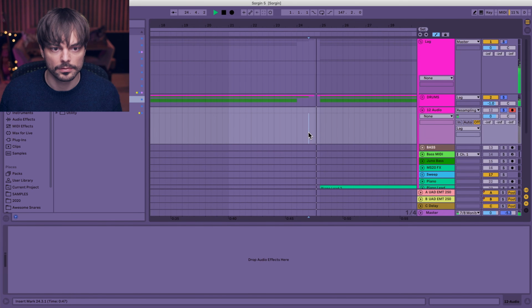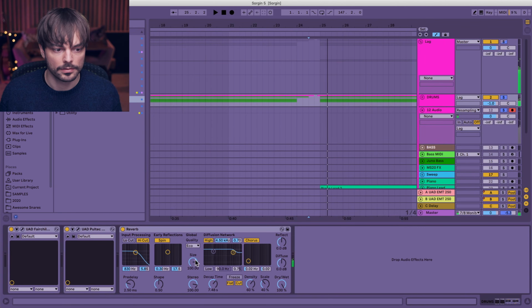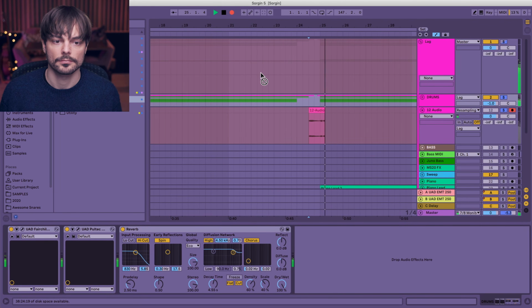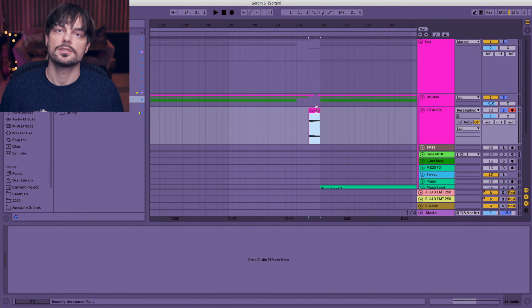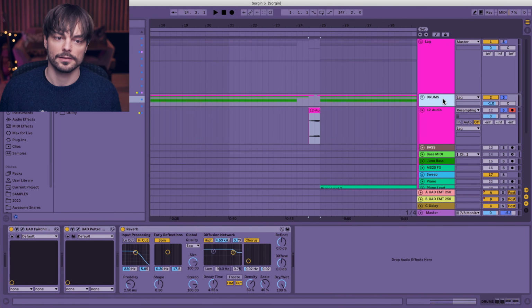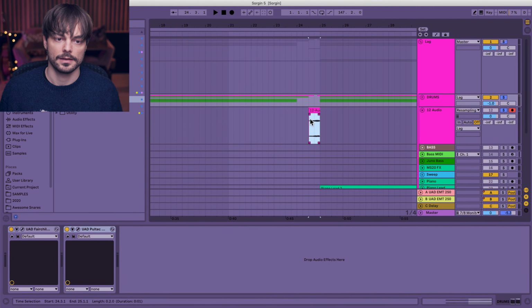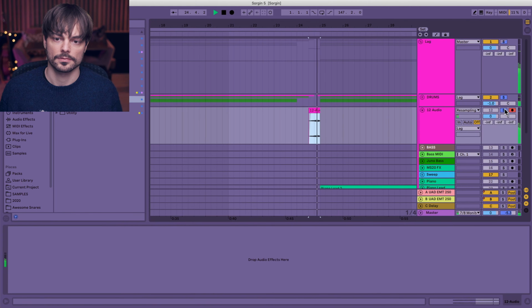Whoa. Make it a little bit shorter. That's cool. Let's record it. Now I can go and reverse this reverb tail that I made. Now it's like a transition. Yeah, how cool is that?